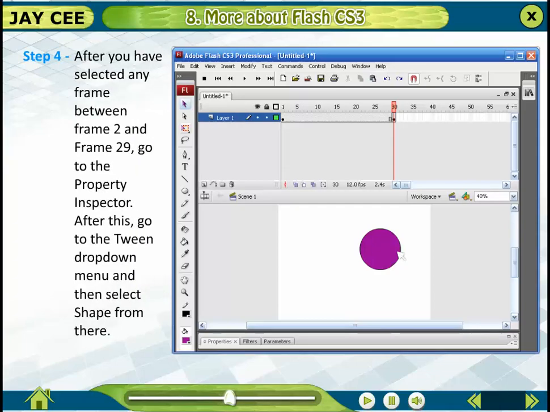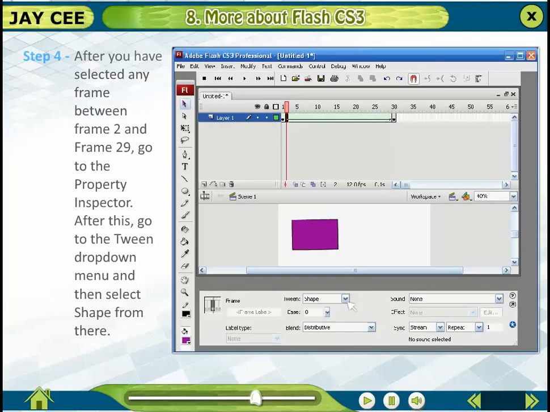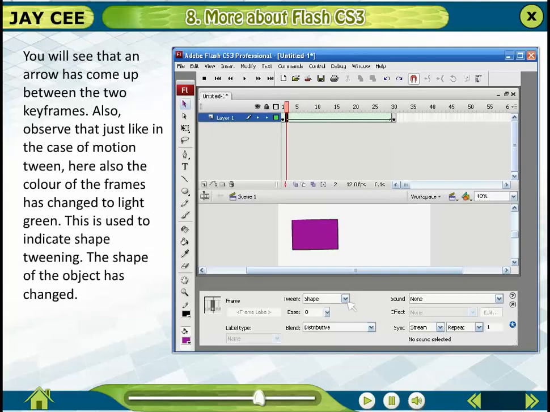Step 4. After you have selected any frame between frame 2 and frame 29, go to the Property Inspector. After this, go to the Tween drop-down menu and then select Shape from there. You will see that an arrow has come up between the two keyframes.